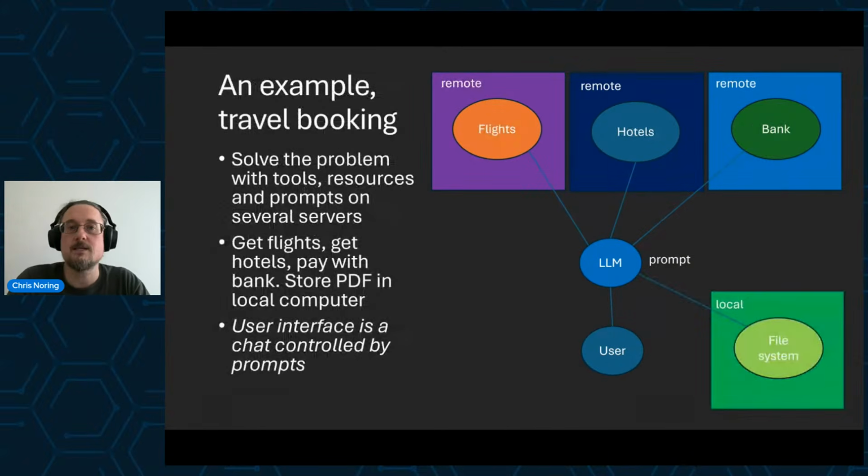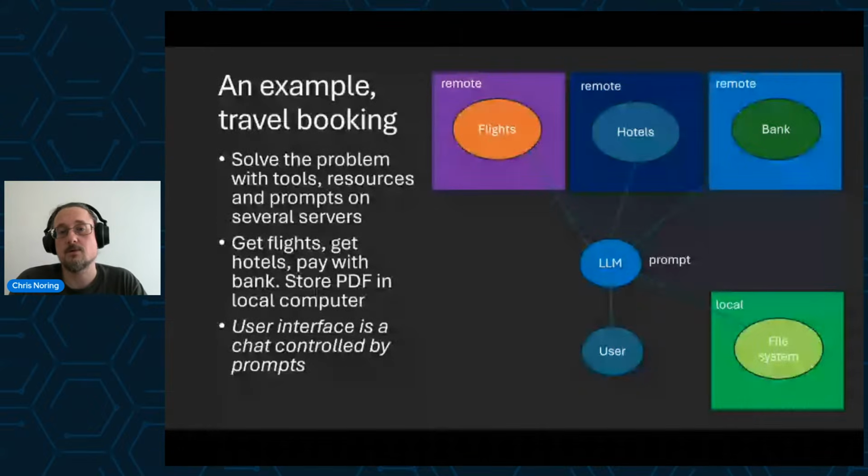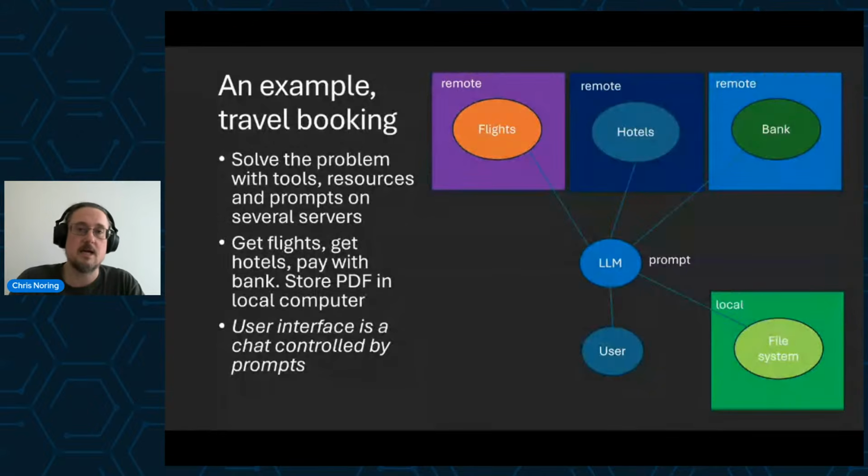So here you have an example of how a number of MCP servers together could be solving a travel booking scenario, for example. So here you can figure out flights via one server, hotels via another, and banks by a third server, and the fourth server is actually running locally and can integrate with our local file system.